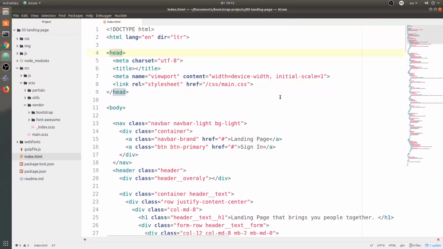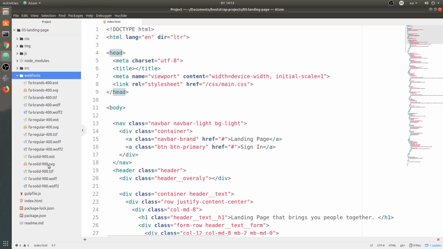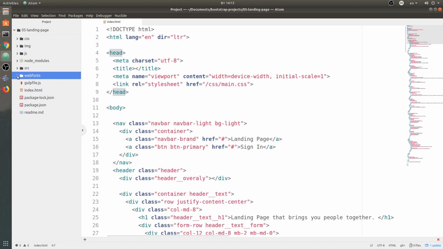So in this video, we are going to talk about the code behind the landing page project. And first off, I want to talk about Font Awesome icons. Basically, you can go to fontawesome.com and download the archive. In that archive, you are going to have a web fonts folder. So just go ahead and add those web fonts inside of your root project folder.